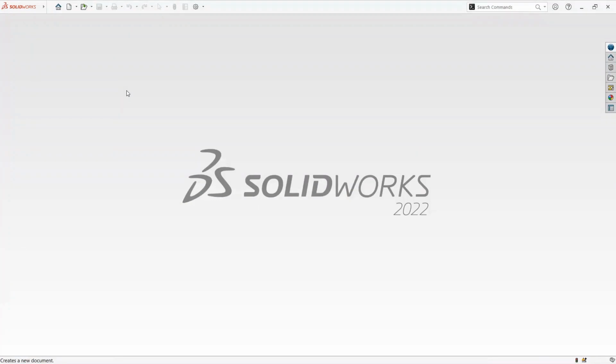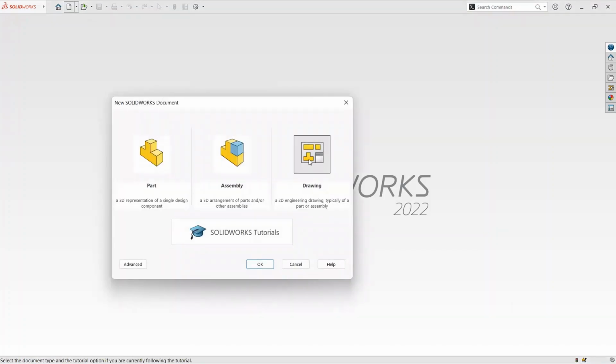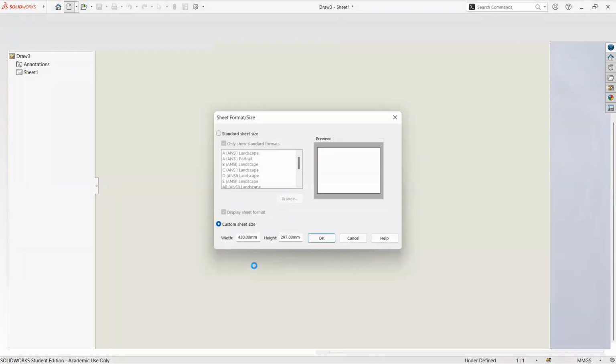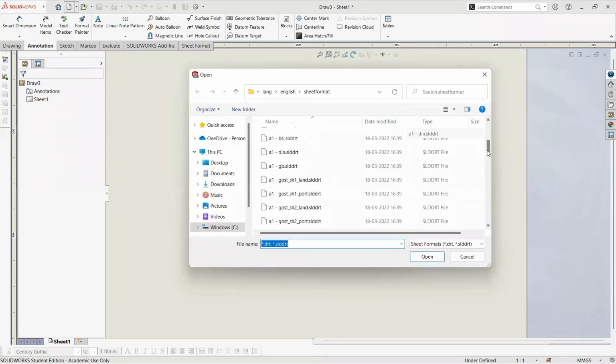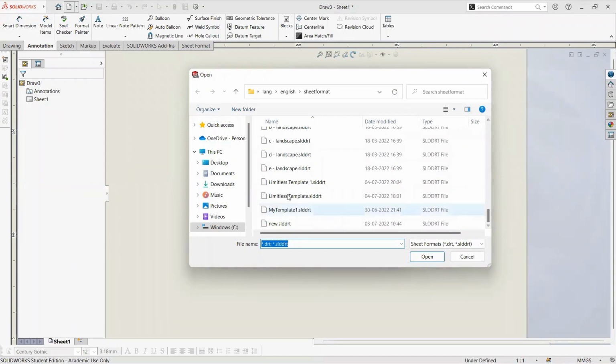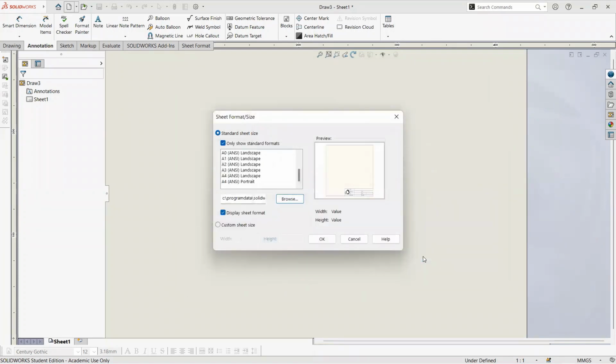Now it's time for using the template. To use the template, first we click on New, then select Drawing Sheet, and then click on OK. As we already created the template, click on Standard Sheet Size, and we don't find the template we have created. So click on Browse and search for your template. We have created the template, Limitless Template 1. Select it, click on OK, and then select OK.